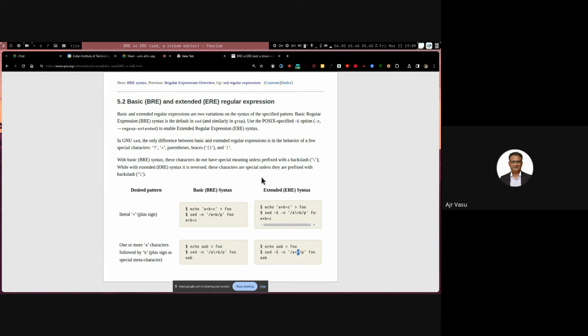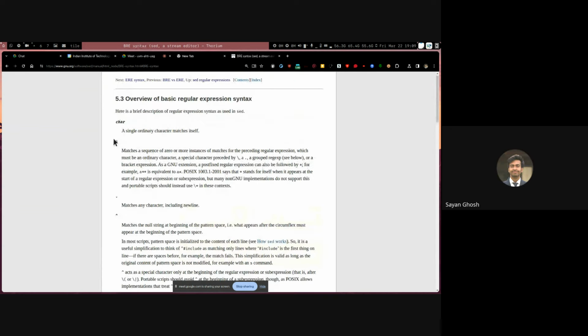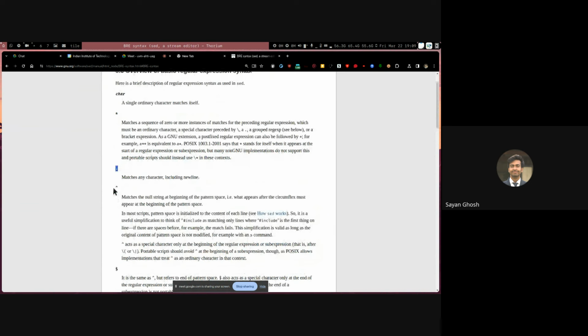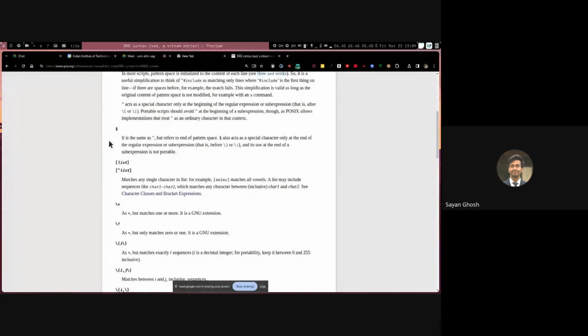So the symbols that have different meanings in different languages are only these 1, 2, 3, 4, 5, 6, 7. Got it. So others you can see in the BRE syntax. So there are symbols which have meaning. So for example, star. If you want a literal star, you have to escape the star. If you want a literal dot, you have to escape the dot. If you want a literal hat, you have to escape these.